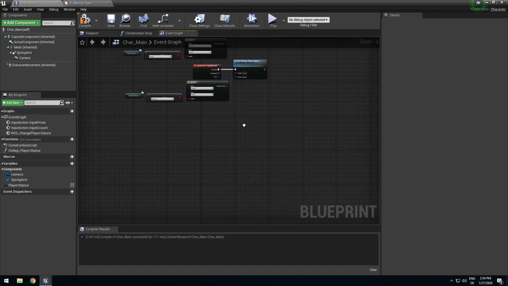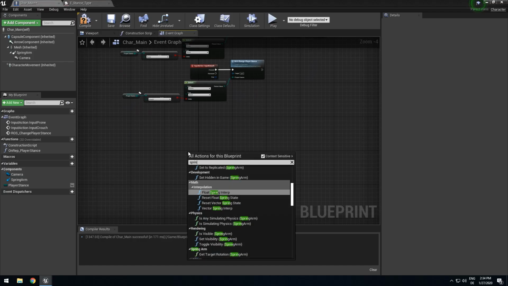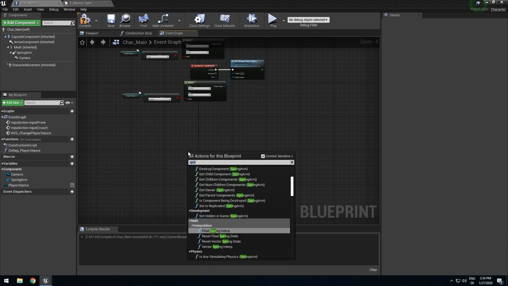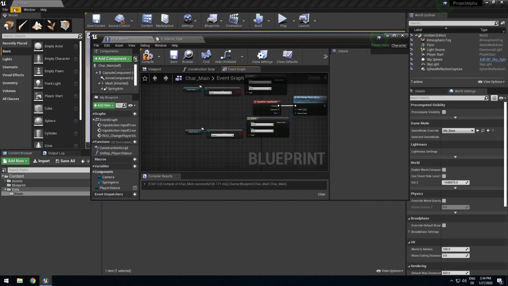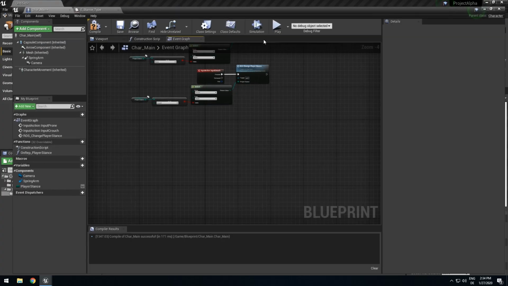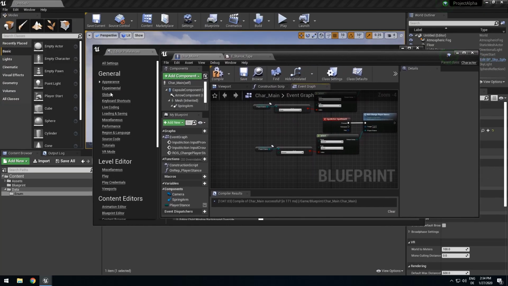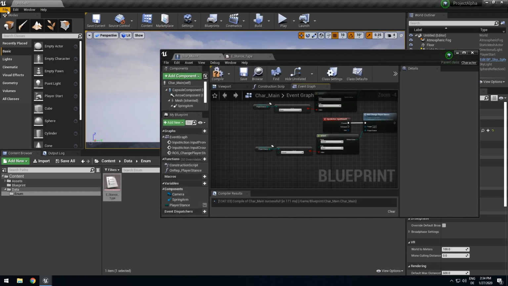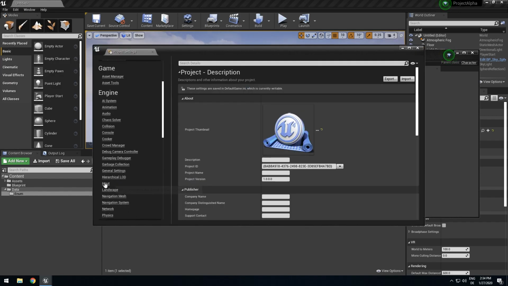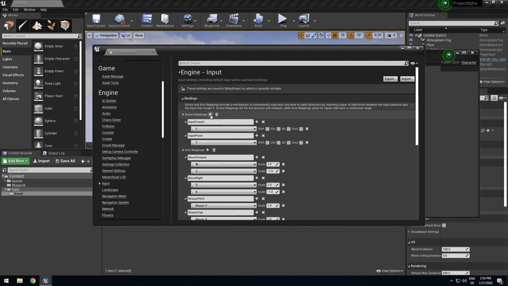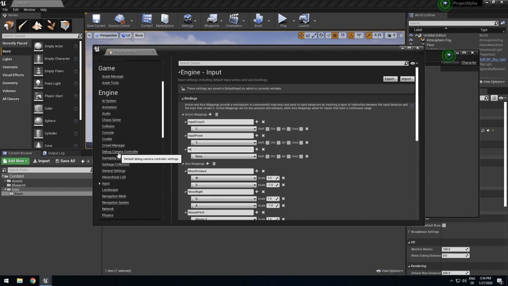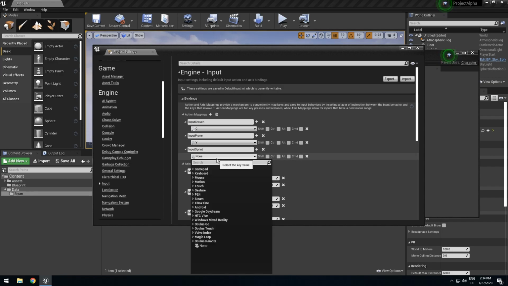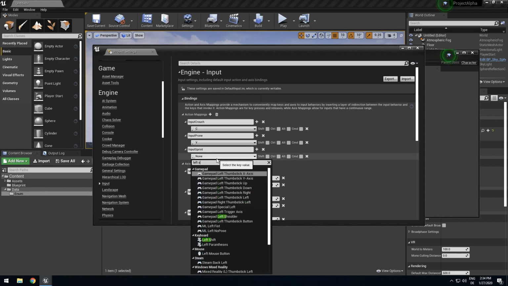Then the next thing I want to have a look at is just sprint. Oops. Did we set it up? I might have forgotten it. I apologize if I did. Let's go into project settings, input, and yes, input sprint. And we want left shift for this.